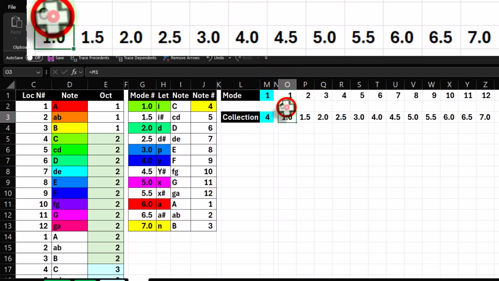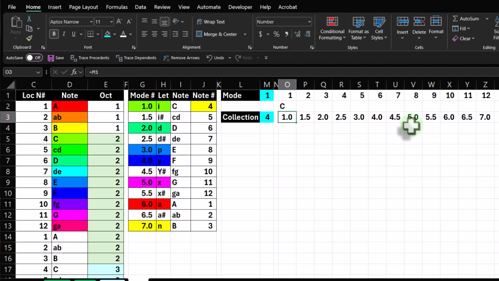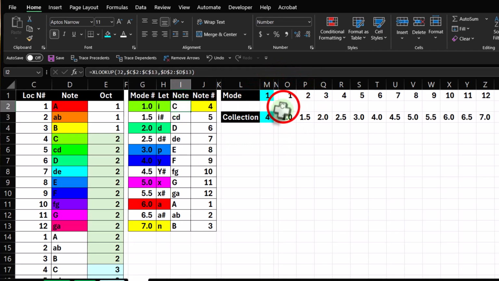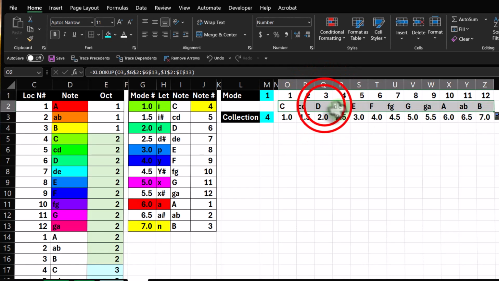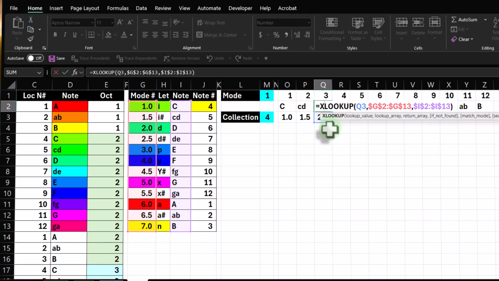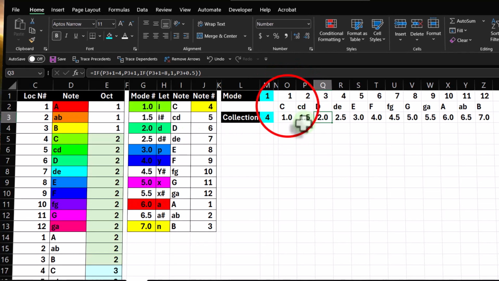Now, I don't need to worry about the last bit of the argument, meaning if it's not found, what do? It always should be found. So if it's not found, it's going to do something funny. That's okay. That'll give us a check that there's something wrong. So that pulled out, gave us a C. Why? Because that's the Ionian, and that gave us a C. If I copy that across, then it should pull in the item above it, 2. There's the 2, and it gave us the relative D. So that looks like it's doing the correct thing.